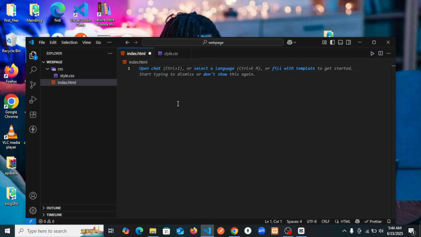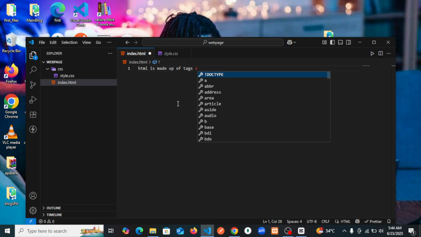The first thing we are going to do now is a particular HTML setup. But first I want to show you something. Now you have to know that HTML is made up of tags. HTML is made up of what? Tags. We have the open tag, and then we have the close tag. This is what I mean.